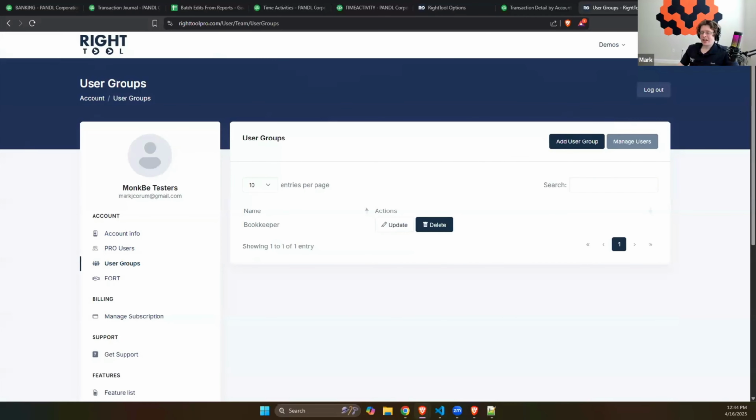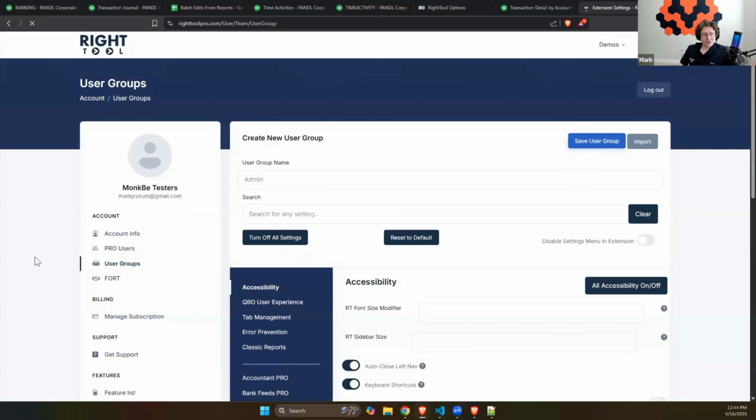So for now, what we are going to talk about is user groups inside of RightTool Pro on the back end side. This is only available if you are an admin for the Pro user. So if you have a firm and you have multiple users, you should be able to see this user group thing. What this is, you can essentially create a user group by clicking Add User Group at the top.